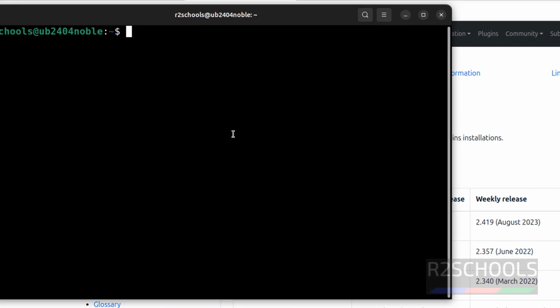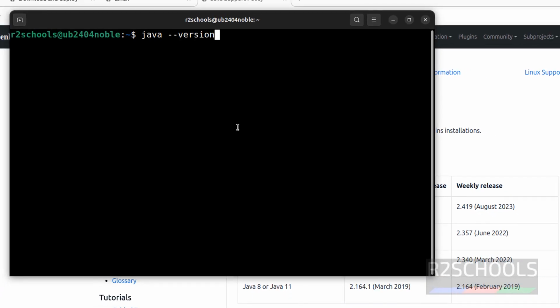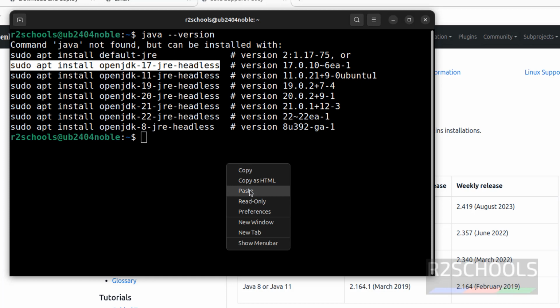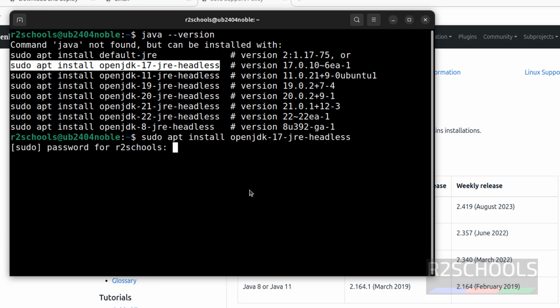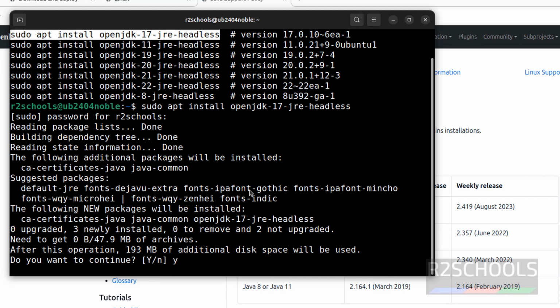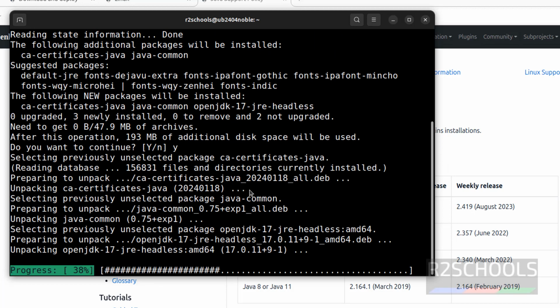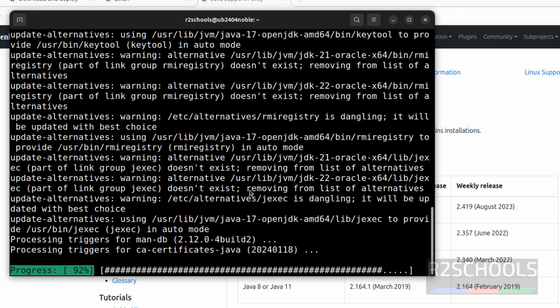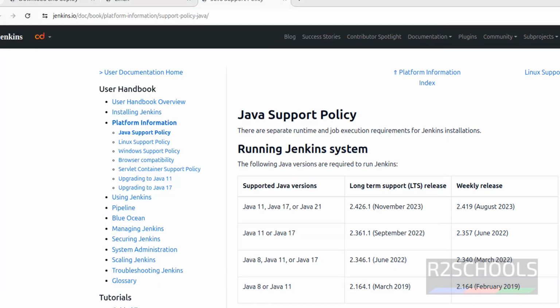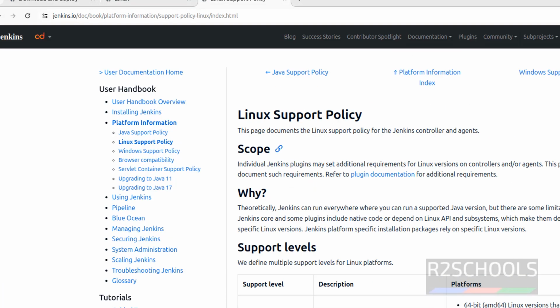Okay, open terminal, verify whether Java is installed or not. See, we don't have Java installed. So install it by running this command. Copy this one. I will keep this command in the video description. Copy it, paste it, hit enter, and provide the password of sudo user, type Y for confirmation and hit enter. See, prerequisite matched.